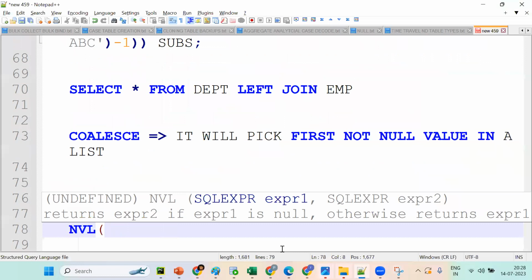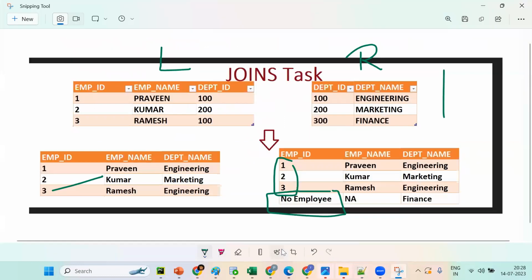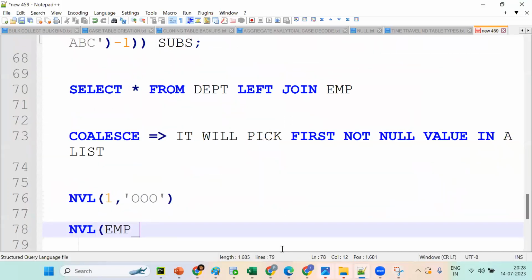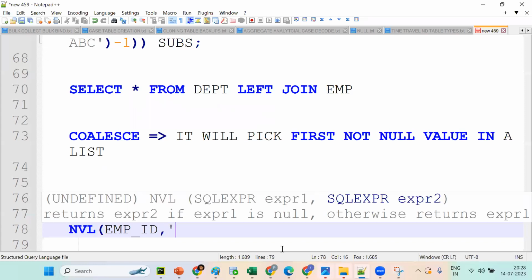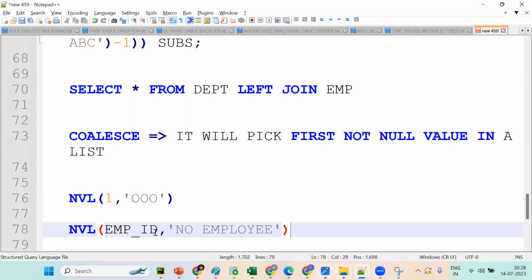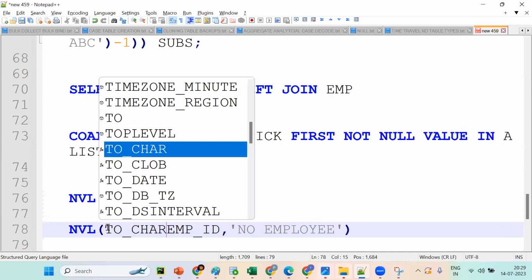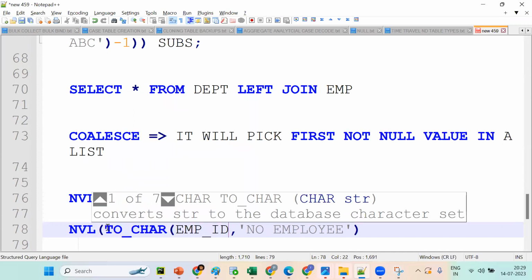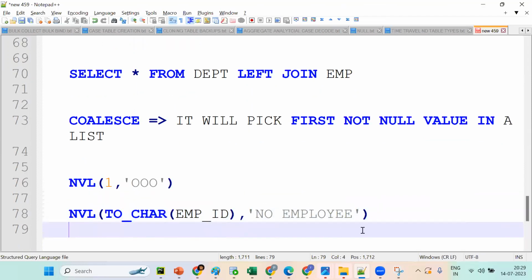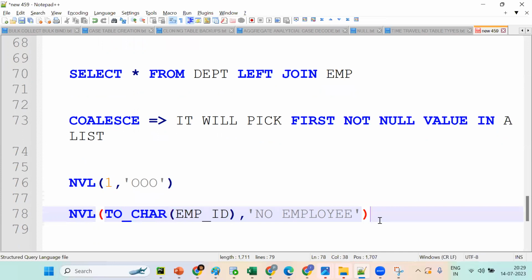Suppose like NVL. Which column name is it? Employee ID. NVL of employee ID. Now see what happened. This is no employee. Will it work? Tell me. So this is number and this is string. That's why we are converting number into string using TO_CHAR, and we are putting it like this so that we can convert number into string and compare like this. Clear, Safar?